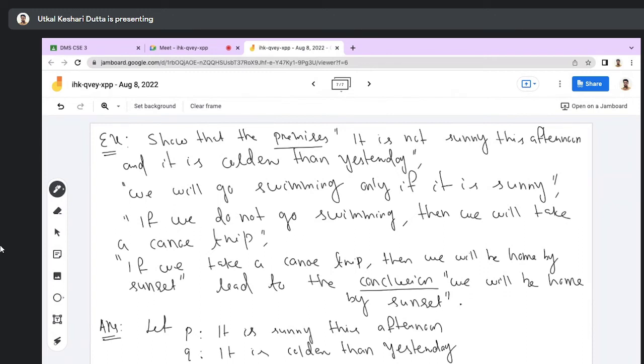Then is any other variable required or not? Then if we take a canoe trip, we will then be home by sunset. Yeah, then we will be home by sunset. So let T be the variable: we will reach home by sunset. Then is any other propositional variable required or not? No, sir, because the last conclusion is we will be home by sunset. That propositional variable we have already taken.